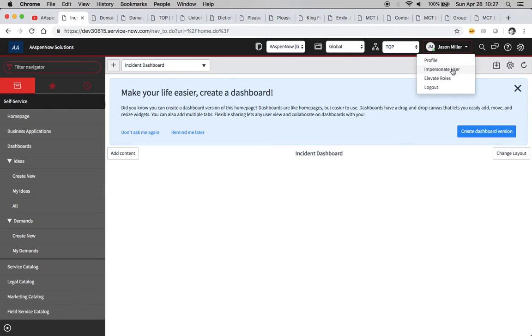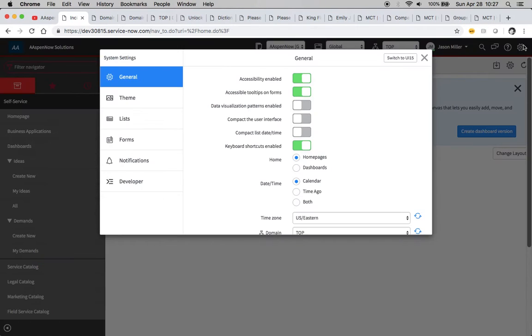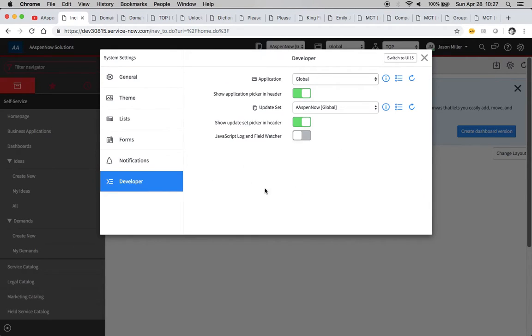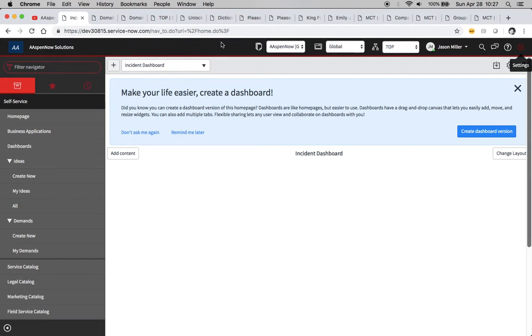So let's go ahead and impersonate her. And first off, I want to show you in here where you see the domain picker. You'll notice here it's in general, right? And we could even change it from here and all that stuff. But generally, you want to have it right here where you can see it, kind of like our update set picker. It's not in developer, which tells us what? It's not only for developers. So that's one thing to note there.